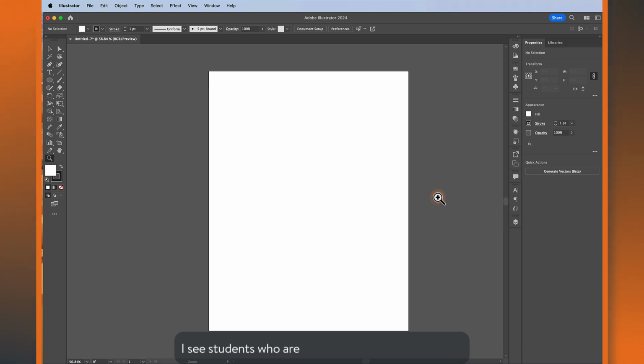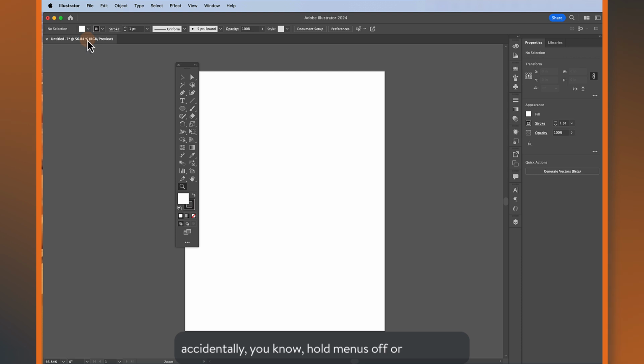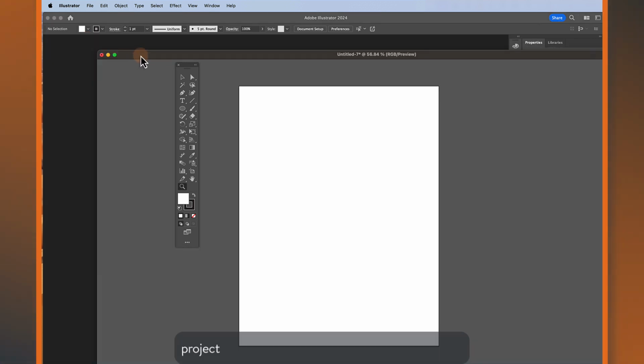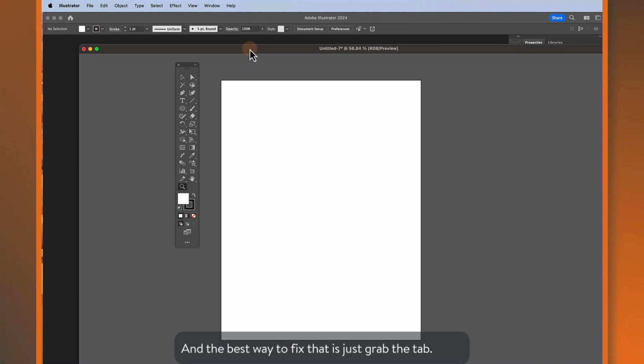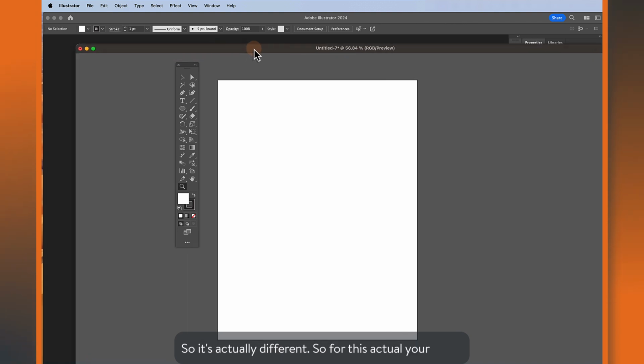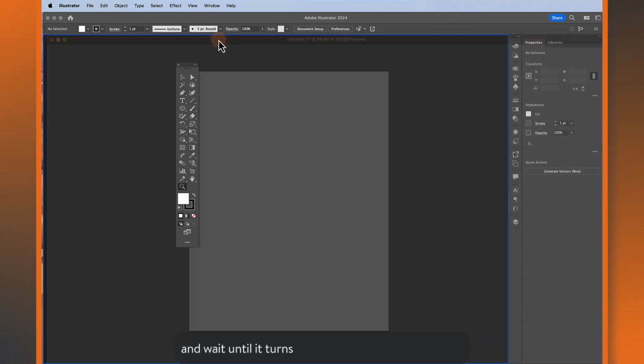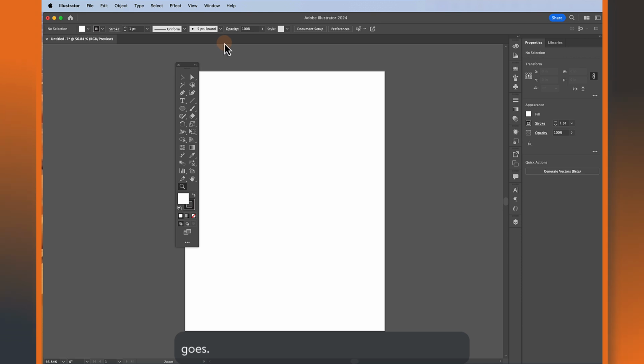Oftentimes I see students who are working in Illustrator for the first time and they are using a trackpad, and they accidentally pull menus off or pull their project off. The best way to fix that is just grab the tab. So for your project file, you're going to have to physically grab it and wait until it turns blue to snap it back to where it goes.